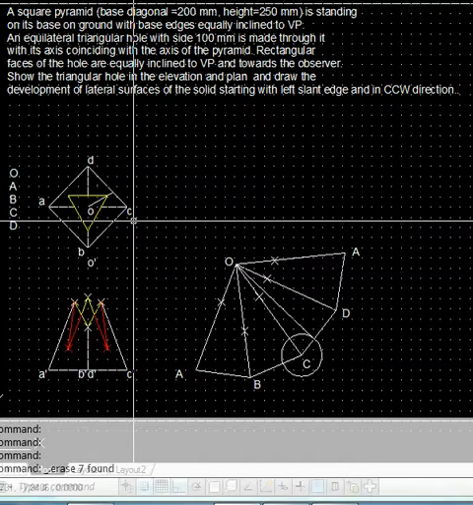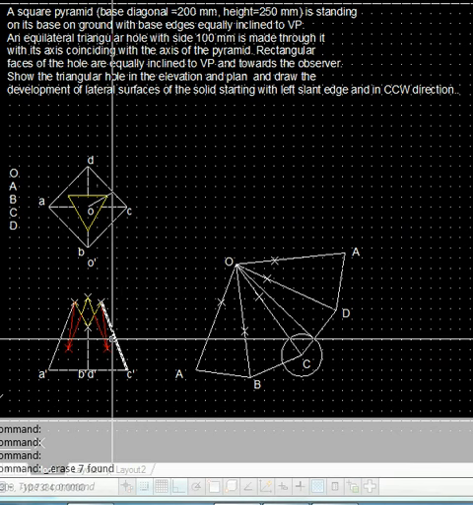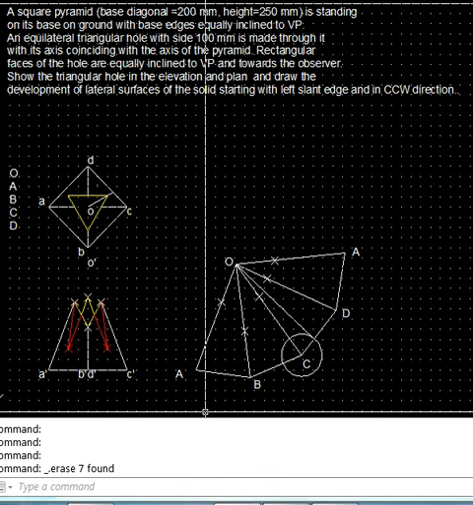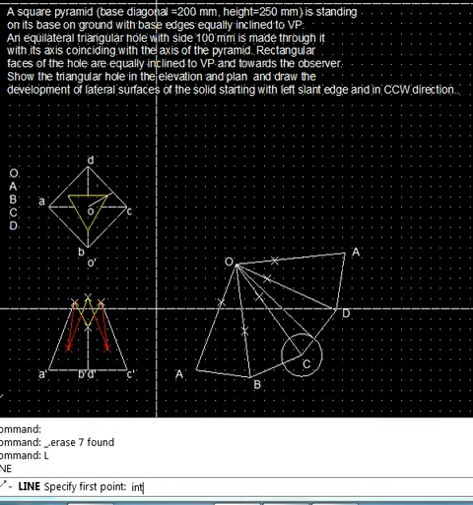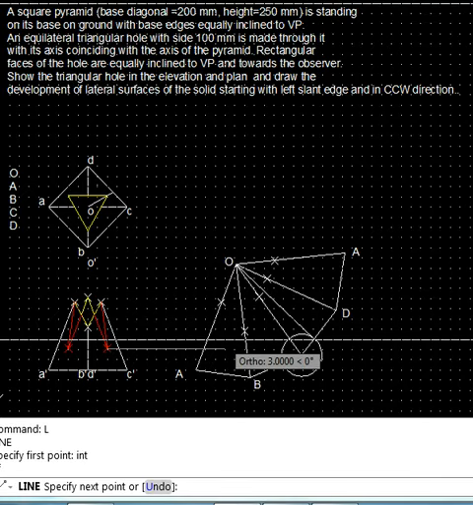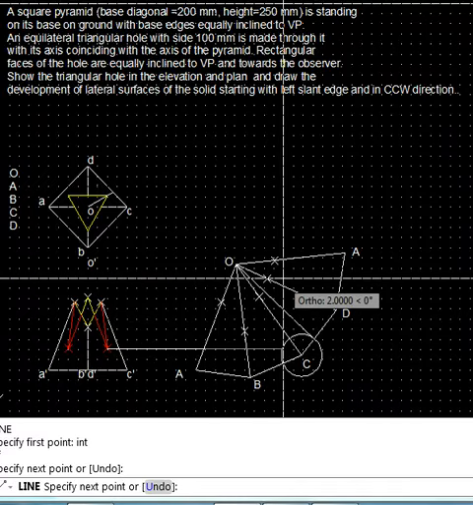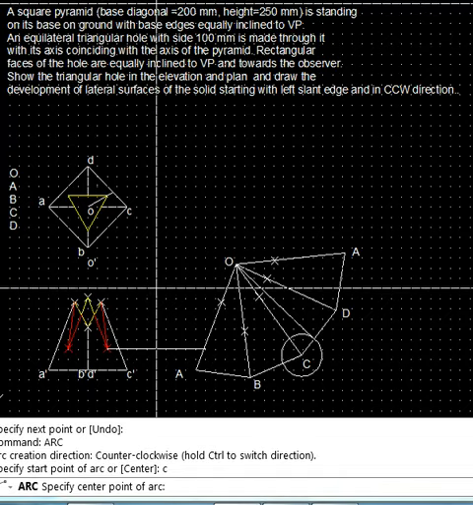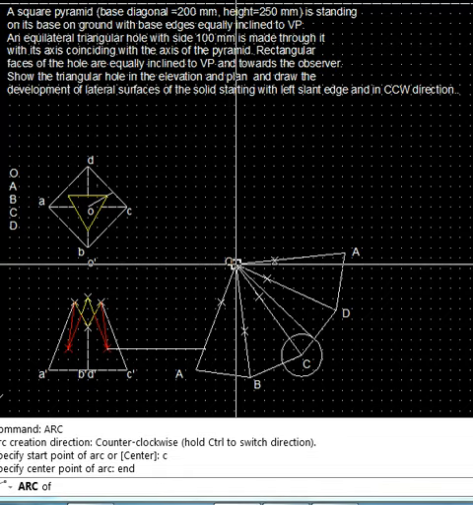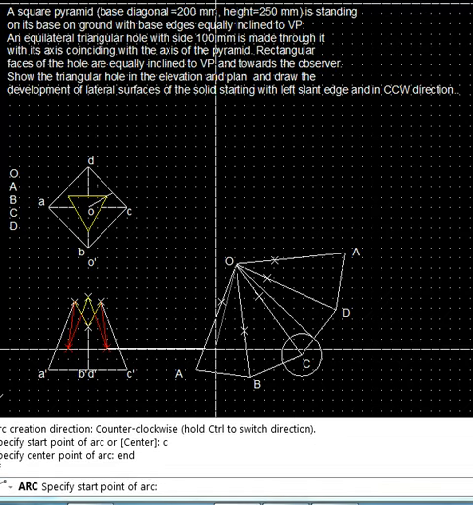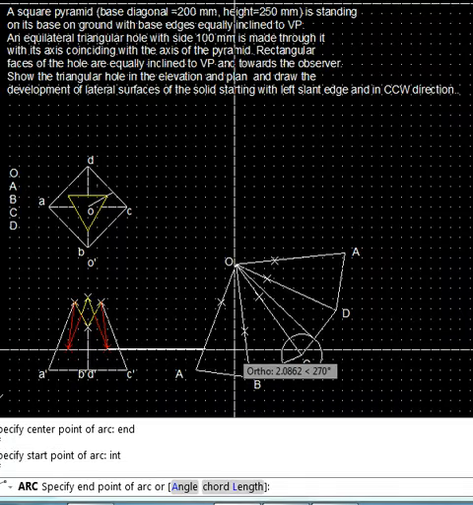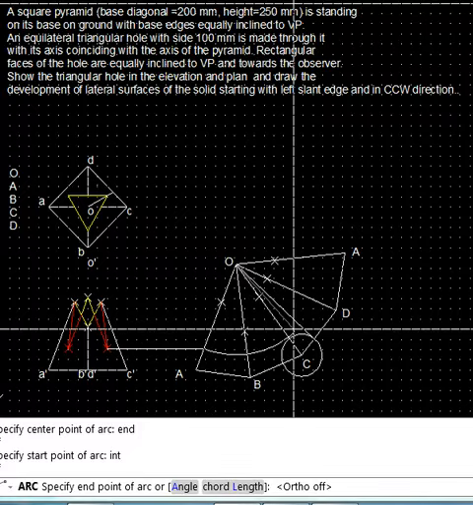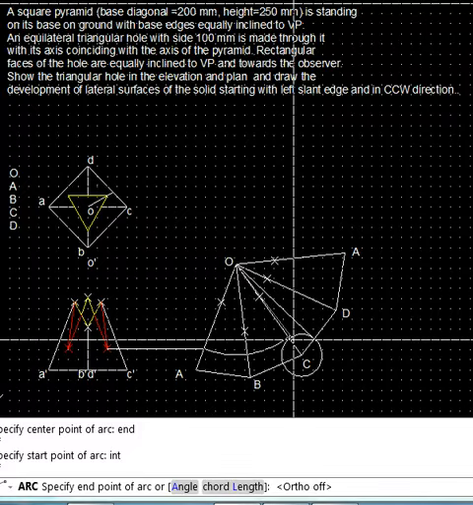Now how to get the height? The height of the point in the front view we already had. So this height is there with us. We transfer it onto the OA, and then with the arc command with center point option, we can take it up to OC.